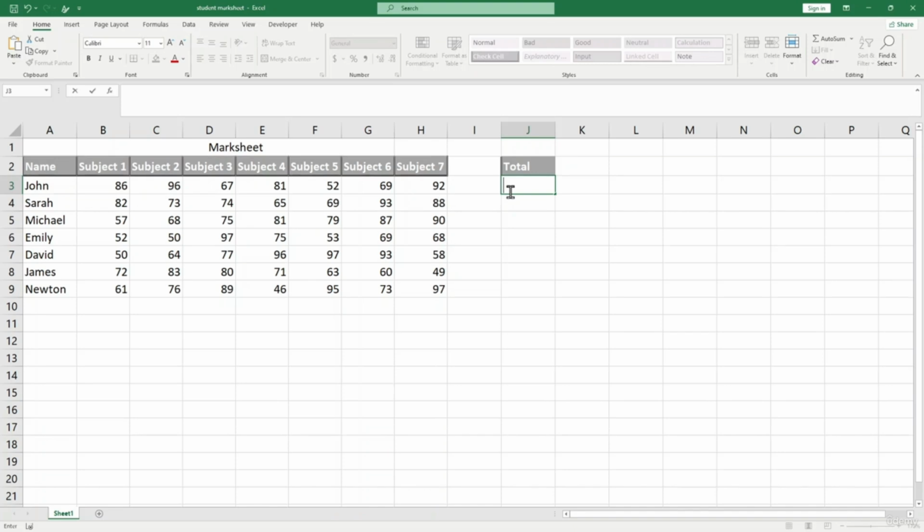To begin, let's understand how the AUTOSUM function works. The AUTOSUM function automatically detects the range of cells adjacent to the selected cell and suggests a calculation based on the context. So it's great for summing up a column or row of numbers without having to manually enter the formula. To use the AUTOSUM function, you simply need to select it.